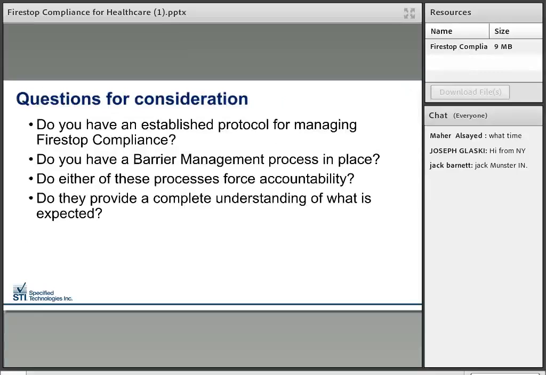Questions for consideration. Do you have an established protocol for managing fire stop compliance? A lot of times when I walk into a facility and we're having some conversation, maybe the permitting process is in order, and the permit shows who came in the building, what time he was there, but it kind of falls short from that point moving forward. Again, having an accounting or a data collection of what UL assemblies were applied and where they were applied in the building is very, very important. And I'll show you in a few minutes how that helps with the person that is required to go back out and do the inspection for those applications as well. Do you have a barrier management process in place?